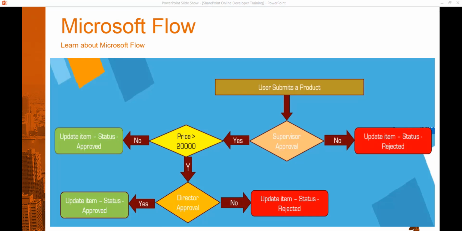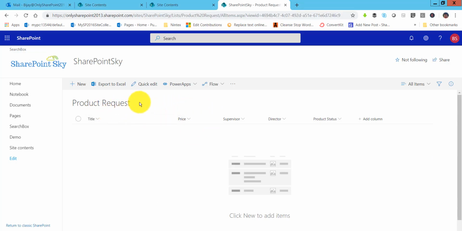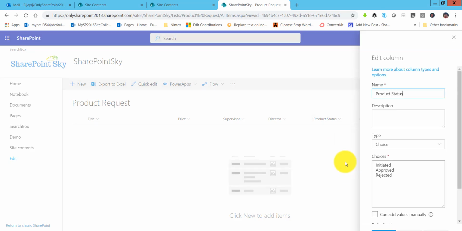So now let me just show you the list. This is the product request list. I have a title column, let's say this is the product title, and then there is a price column, a supervisor column, a director column, and a product status. This is actually a choice column which has three values. The choices are initiated, approved and rejected.